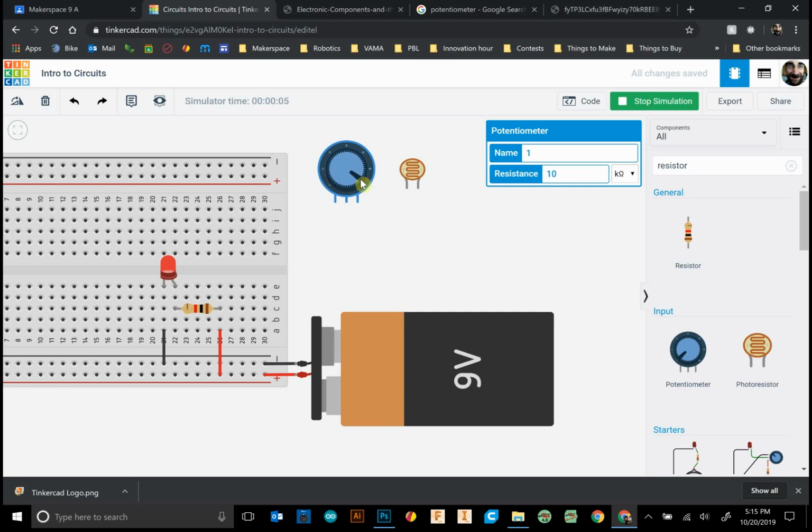And you might recognize a knob like this from things like a stereo volume button or a volume knob on your car stereo or whatever. And that's a potentiometer right in there.